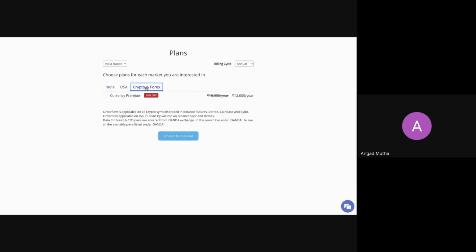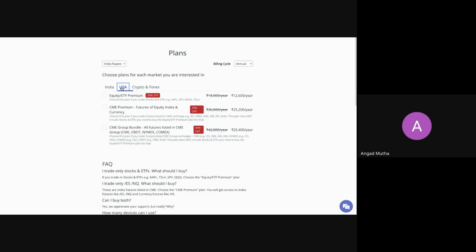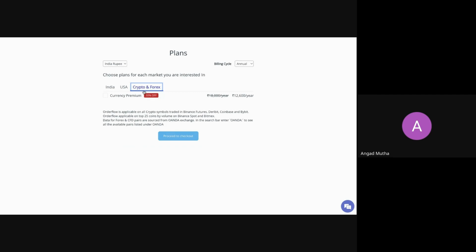Of course, if you also trade crude oil and you want the US CME Group bundle, specifically for New York, for NYMEX, COMEX, CBOT, and CME, you can select this plan. Those who trade crypto and forex can just select this currency premium plan. Essentially, that will give you access to all forex pairs as well as crypto pairs.